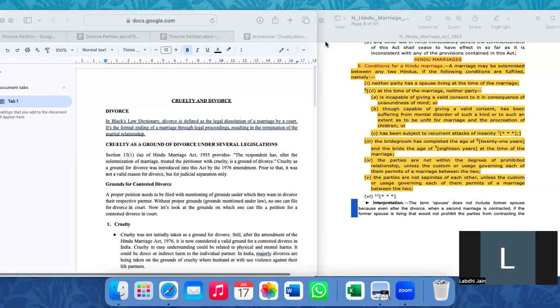So in this particular video, we'll be talking about how to draft a contested divorce petition. But before delving into how it's drafted, I want to first touch upon the basics of it. So this session will be divided into three parts. First, we'll be talking about the foundation of divorces, what's the procedure, what are the legal provisions which are involved in it.